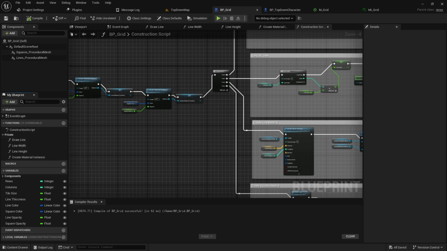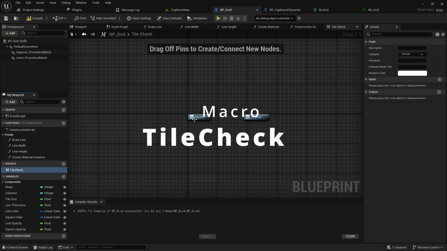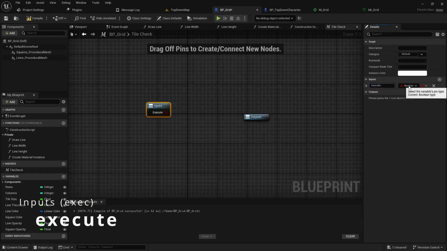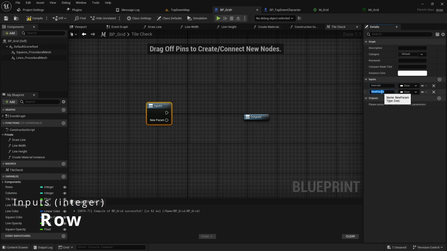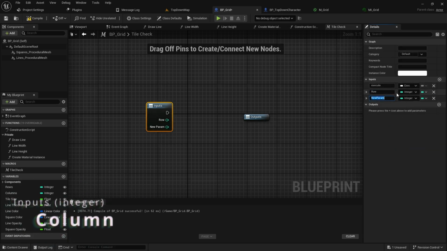We're also going to need a macro, and I think we'll create that first because that's going to be the easiest. So we'll hit the plus sign under macro, and we'll just call it tile check. Under the inputs here, we're going to need 3 input pins. So we'll hit the plus sign. The first one we'll call execute, and we'll set that to be the execute color. We'll hit the plus sign, and then the next one will be the row, and we'll set that to be an integer. And then the last one we will call column, and that one will also be an integer.